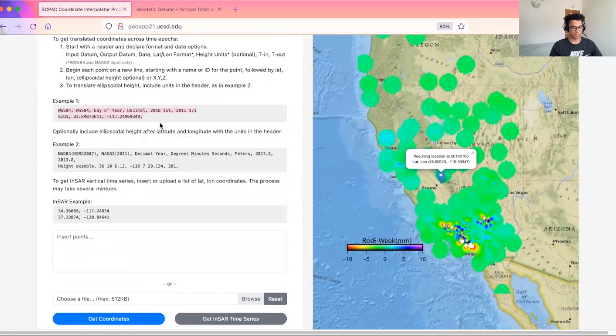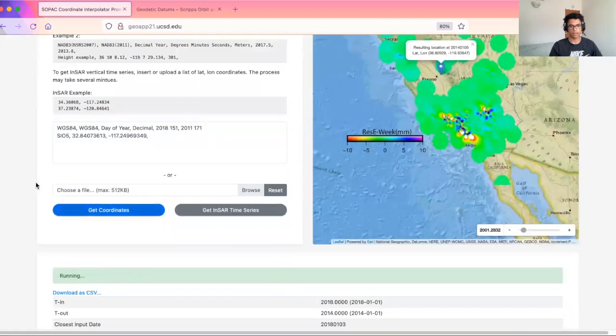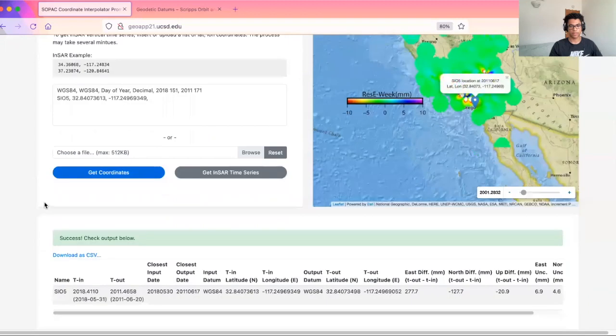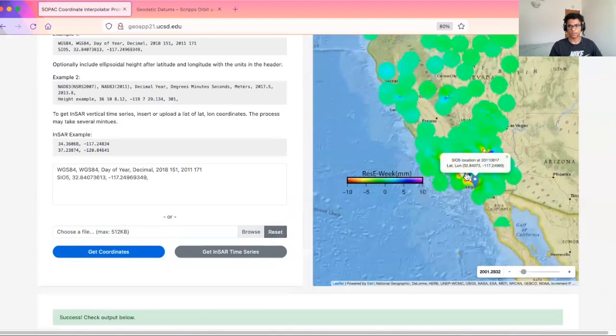So we can paste in example 1 to see what that looks like. And it's going to give each point on its own line with all of the same information. The map also shows what the resulting location is for each of your points, just to give a little visual.